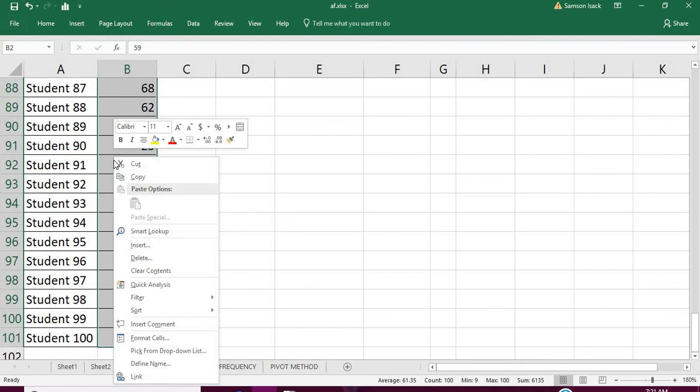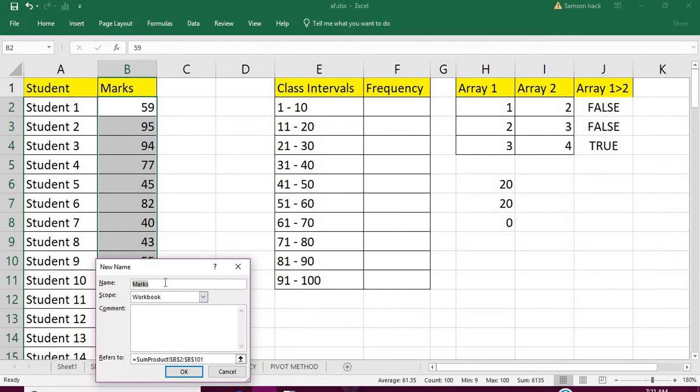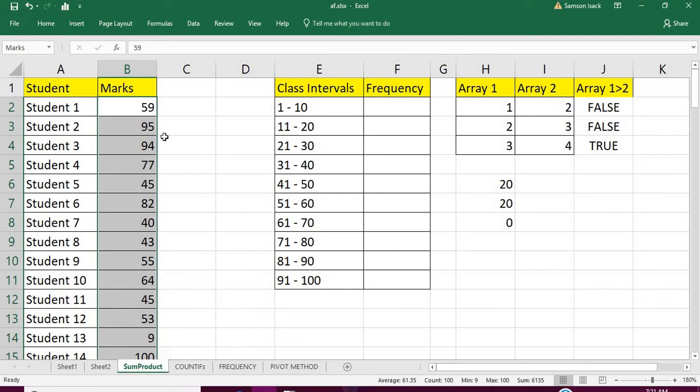Select all the marks, right click, define name, and just put some name. Excel itself suggests marks because our header is marks. Okay, marks. So now I'm going to pick frequency for each interval. I'm going to show you first manually how we are calculating frequencies inside a particular interval. Then I will make sure that logic is adopted into the sum product function.